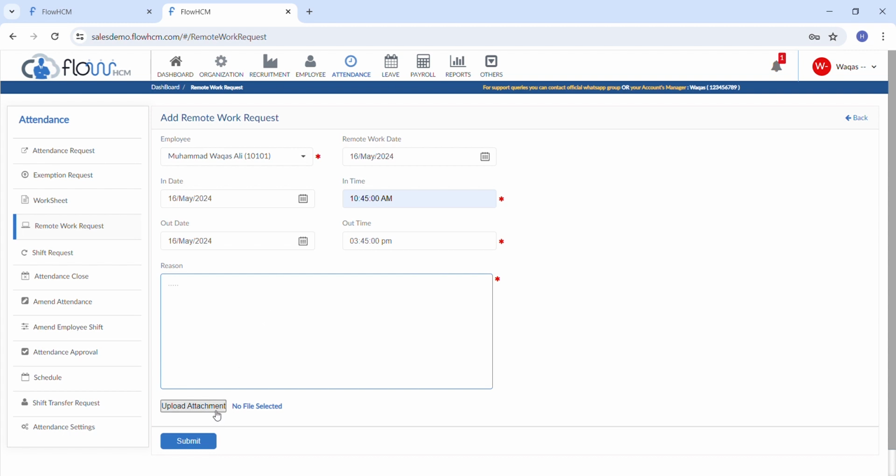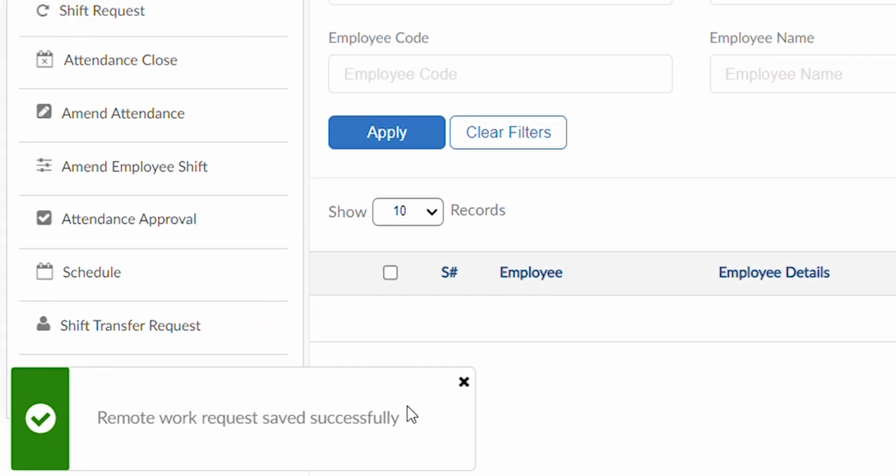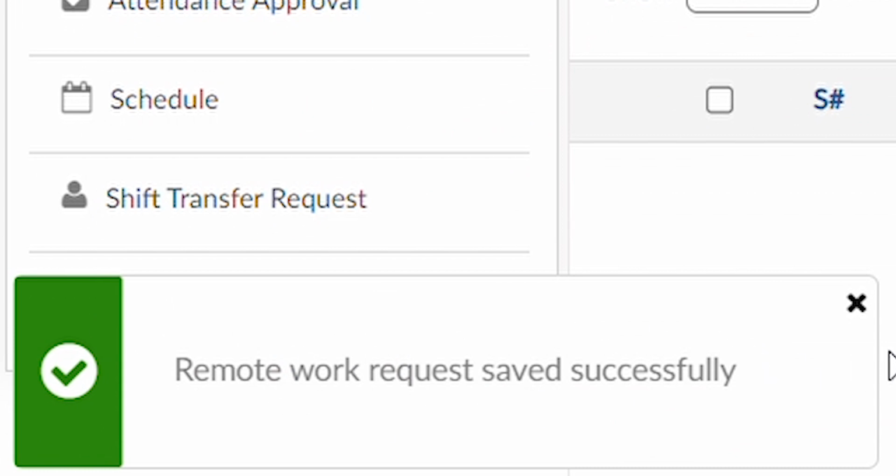You can attach a document as per your requirement. Click on the Submit button to submit your request. The system will show a small pop-up indicating that your request is successfully submitted.